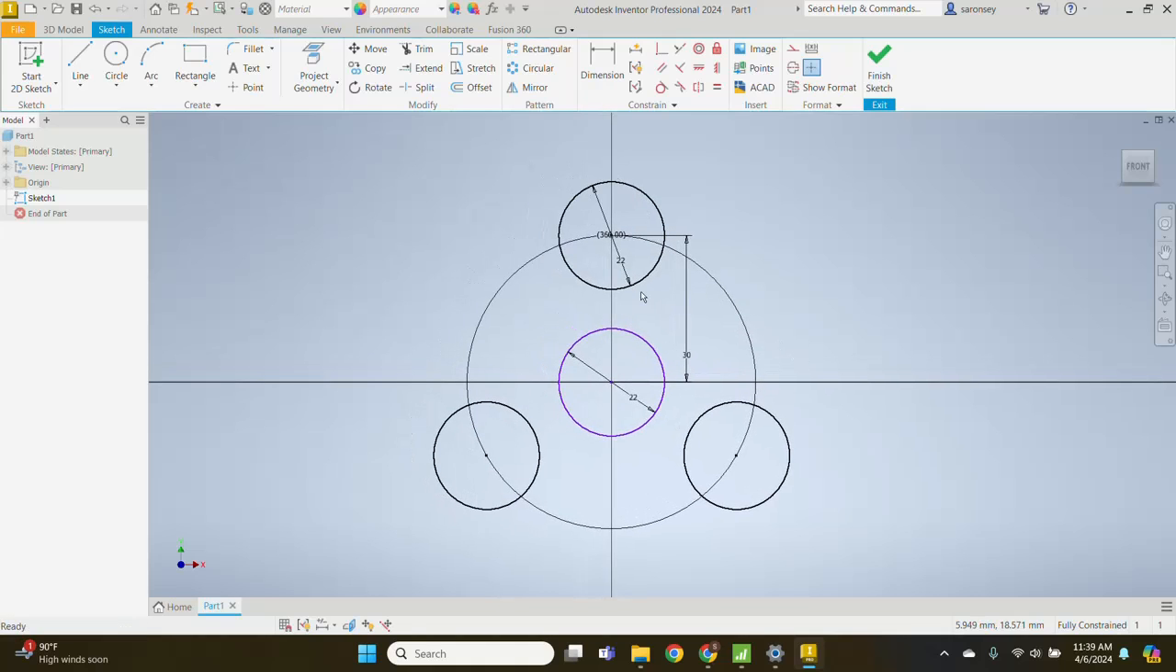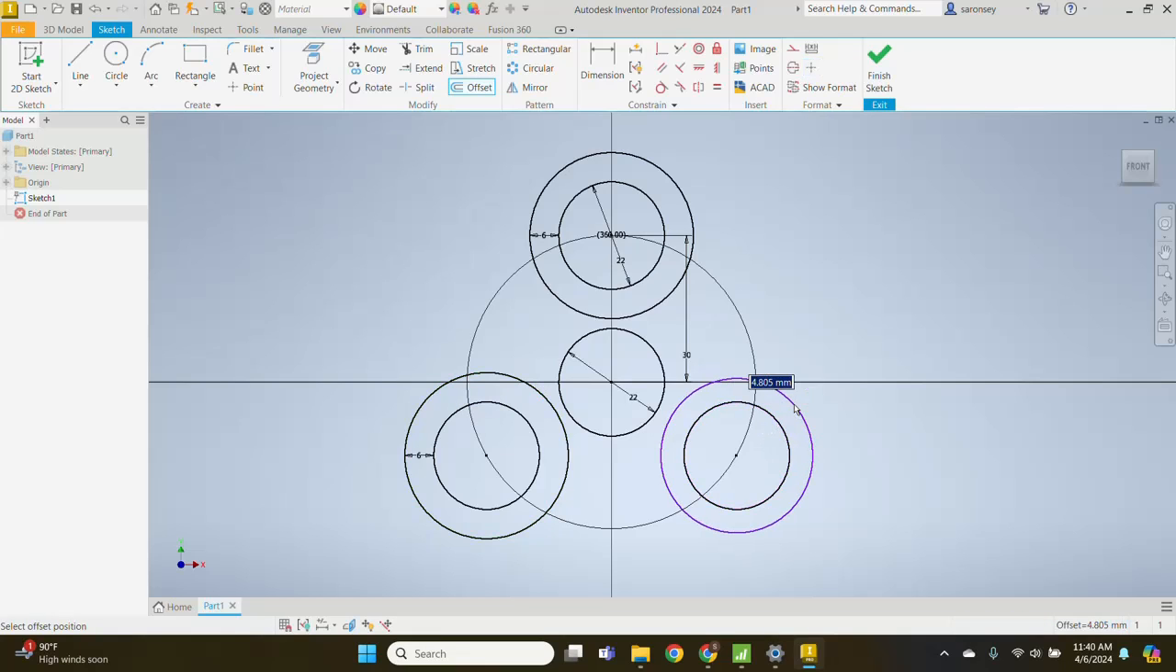Now let's do something else. Choose the offset command. We want to draw the outer diameters of the circle. So to do that, the offset command, click on the circle and drag it out. The offset distance is going to be 6 mm, so 6 and then enter. We'll do same for the other circles. So you click, you drag, you specify the offset distance 6, enter. We'll do same for the last one, 6 and then enter.